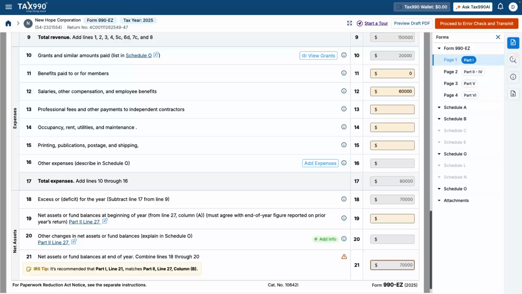Line 13, professional fees and other payments to independent contractors. This line covers payments to external professionals such as accountants, attorneys, consultants, or other contractors who are not employees. In this example, New Hope incurred costs for accounting and legal support. Let's enter $8,000. Line 14, occupancy.